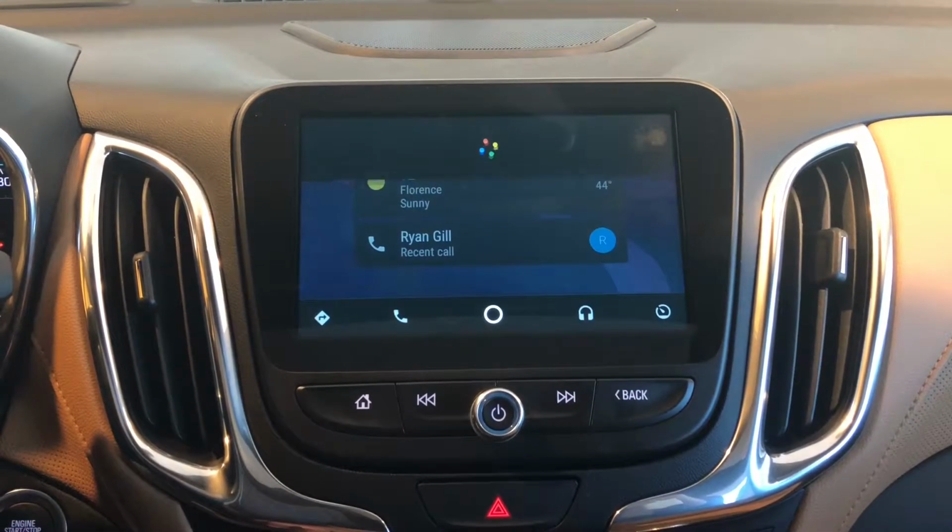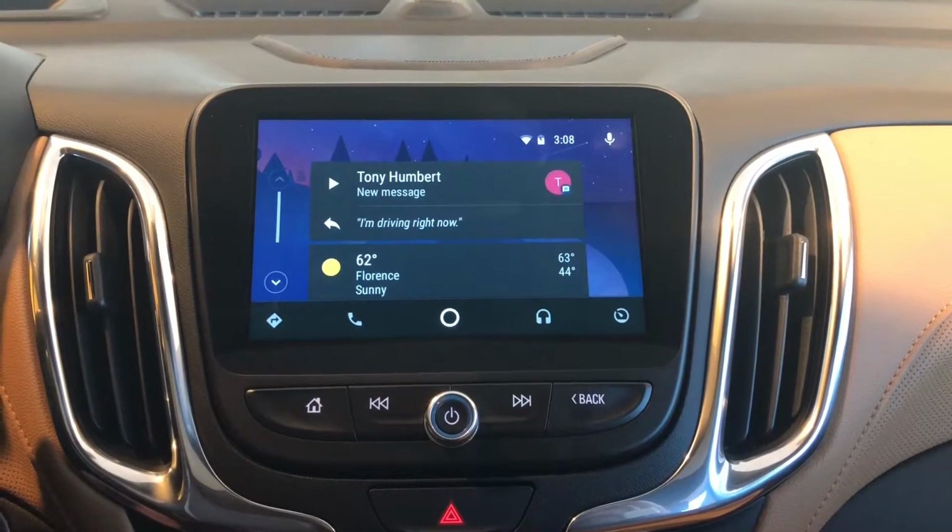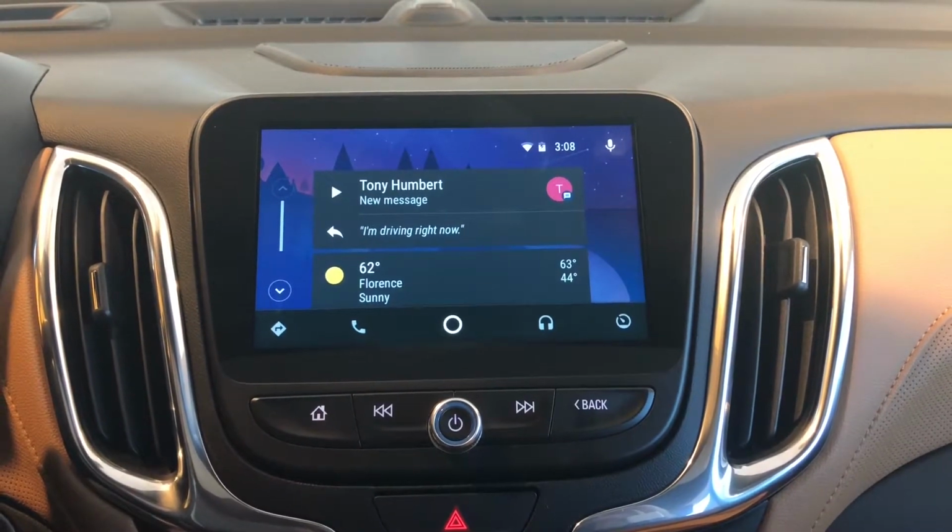Okay. Message sent. Now, let's say I want to navigate somewhere. I can use Google Assistant for that as well.